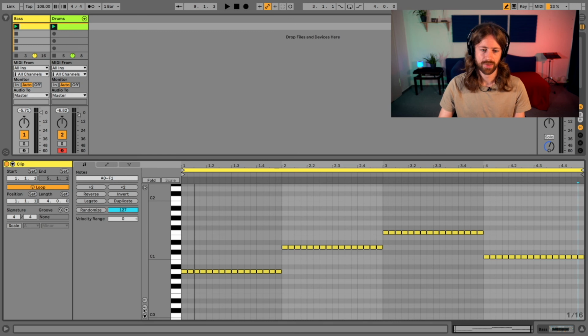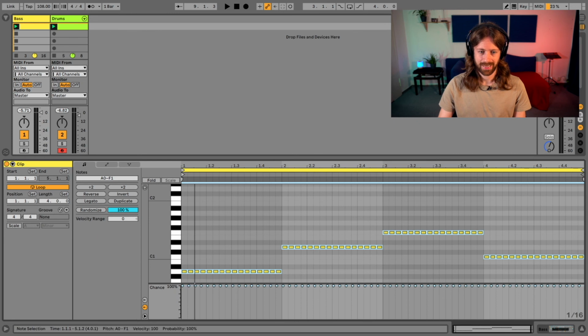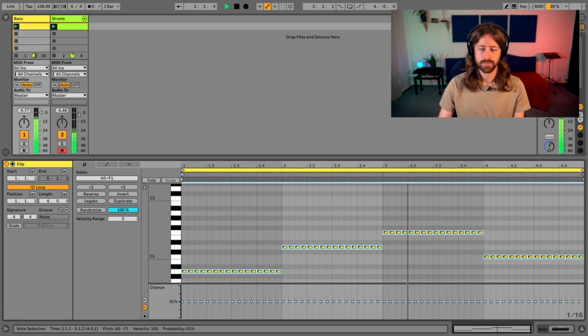We leave it this way, but you also have chance. And this thing is super cool, because now we can say how likely it actually is that the note will be played. If we mark all of them and bring them down to zero, we don't hear any note. And if you bring them up a little, you get random rhythms, which can be super cool already, but it's a little too messy.